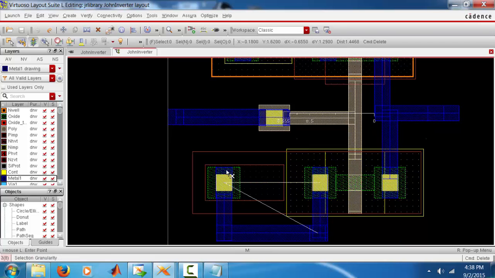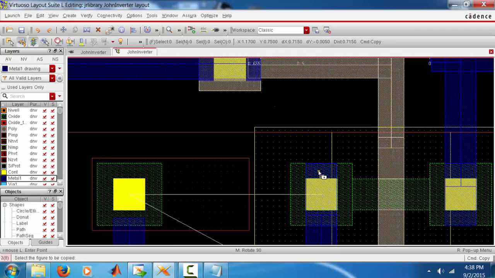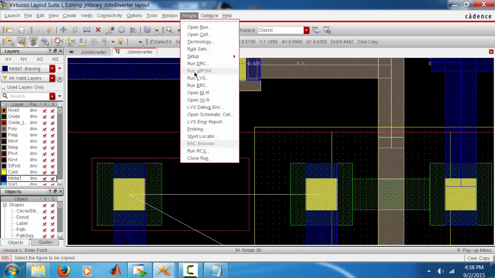We will delete this layer and again we'll copy this. This pin is the ground pin, so both should be ground actually. This is by default ground, so I will just copy this and put it here. So now both are ground, it is connected, and then let's again go for LVS.